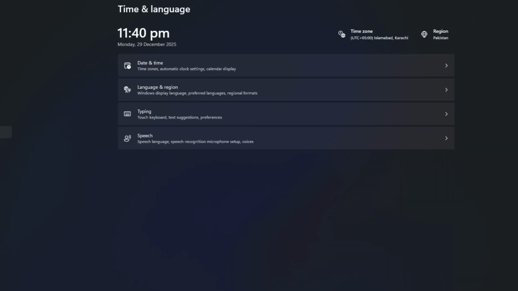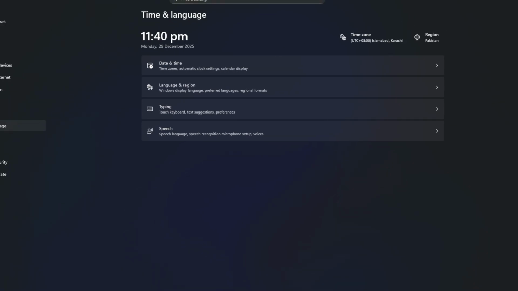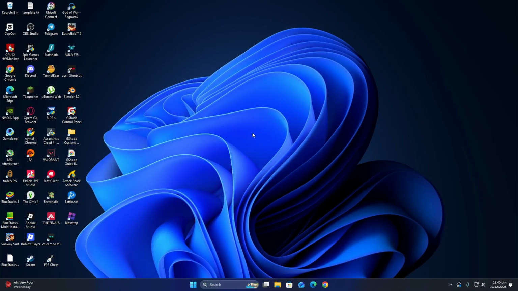Finally, check your VPN, proxy, or antivirus software. If you are using a VPN, turn it off temporarily. Also, disable any third-party antivirus or firewall for a short time.